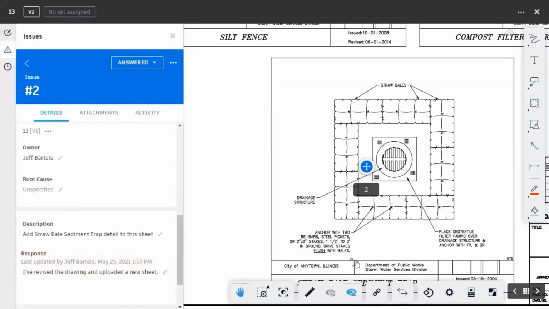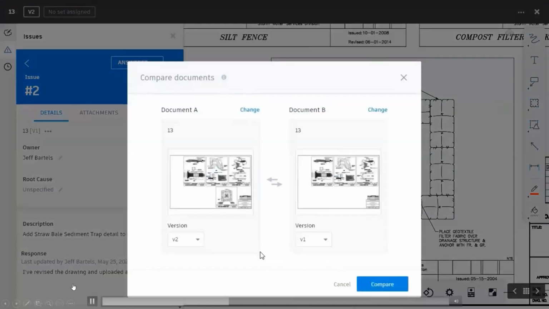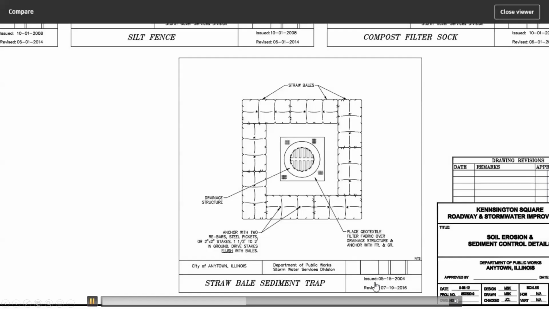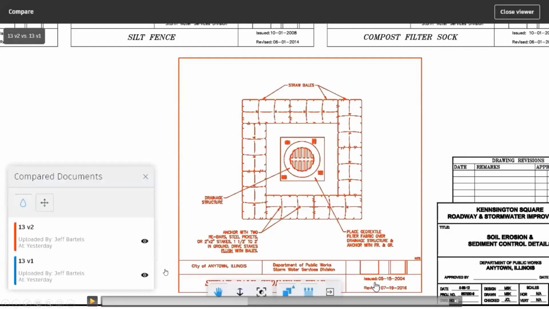And then I can do a comparison. There is a compare feature where I can compare one version to another. Now, when I go into the compare feature, it acts a lot like a light table. It lays the latest version of this PDF on top of the previous version. And you can see right here that anything that is unique to the new version is red. Anything unique to the prior version is blue. So very easy to see that Jerry added a detail to this sheet.